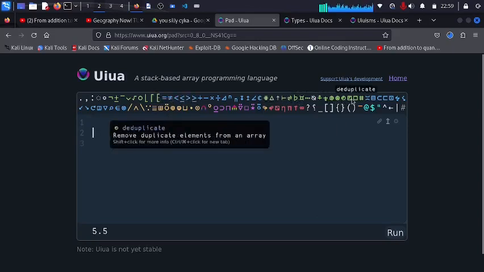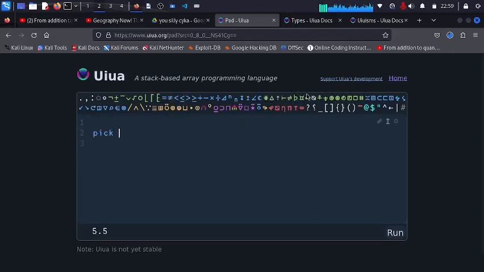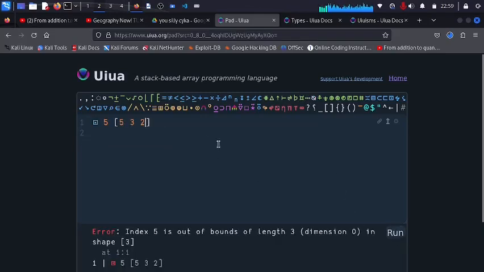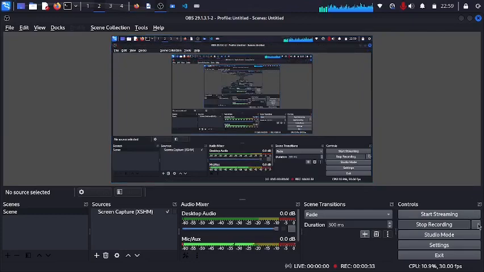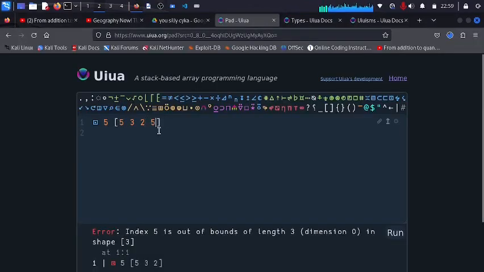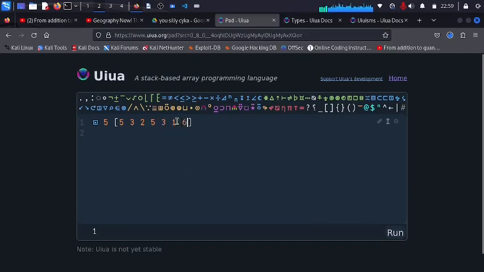For example, if we use the pick function, with 5, 3, 2. Let me just add more elements. Pick 1, and 1 is the element at index 5 in it. If I pick 6, say 6. If we say pick 1, 3, pick 0, 5.